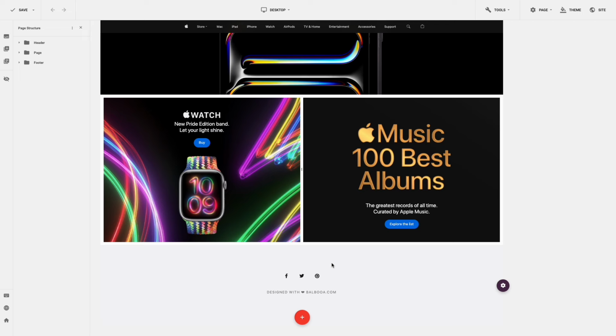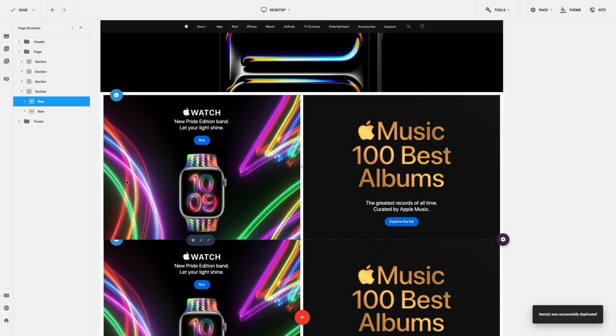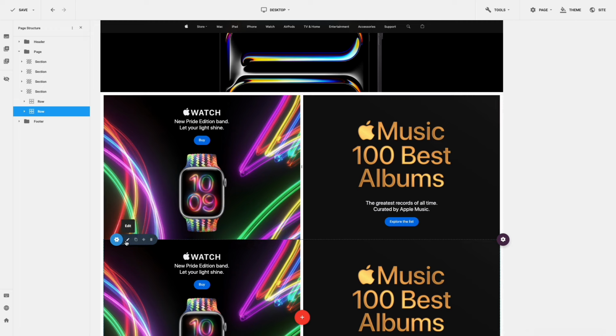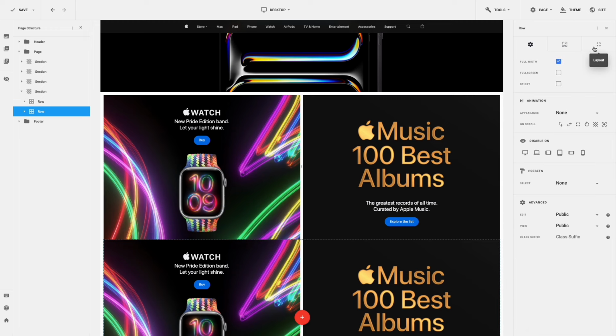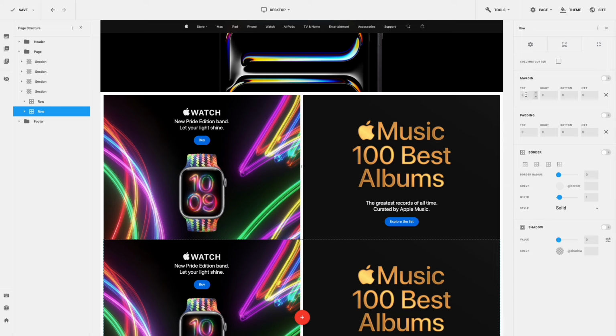Let's continue with the next row. Just make a copy of the previous row. Navigate to Row Settings, Tab Layout and set margin top 12 pixels.